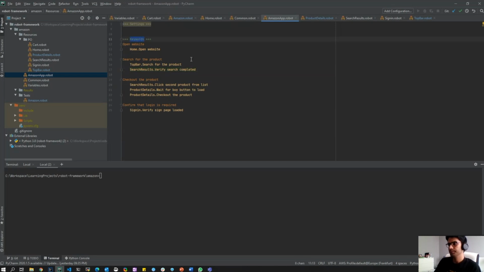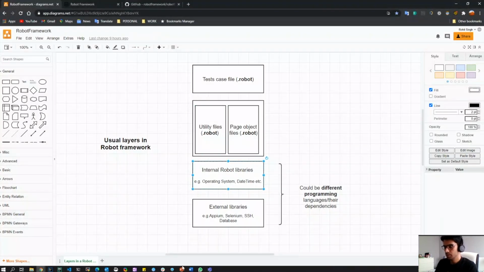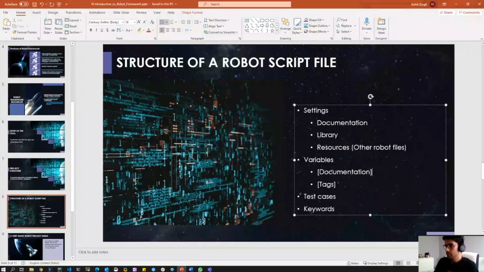Keywords are basically groupings of different steps. So if you want to check out the product, what will be the steps? You will have to search for the product first. You will have to select a product and wait for the buy button to load, and then you have to check out the product. So that's how you can define keywords based on multiple steps. Okay, so this is how the file is organized.